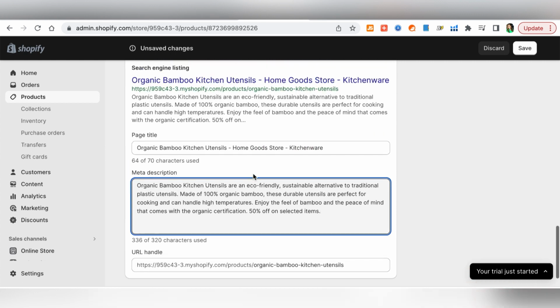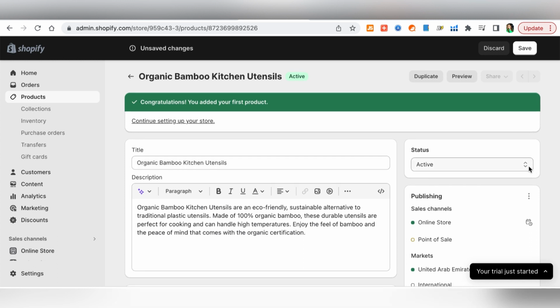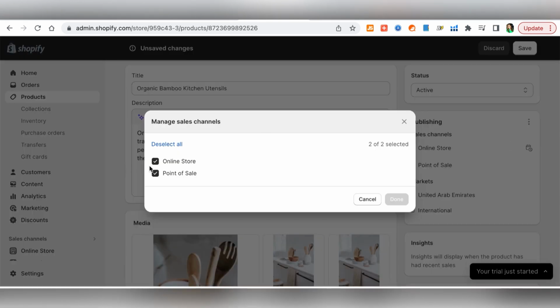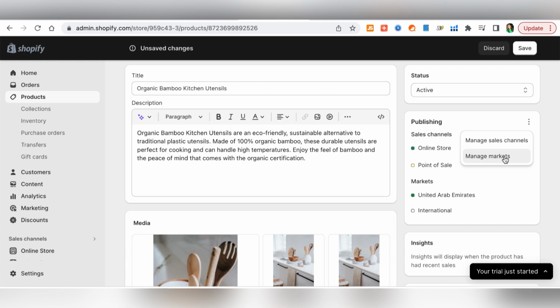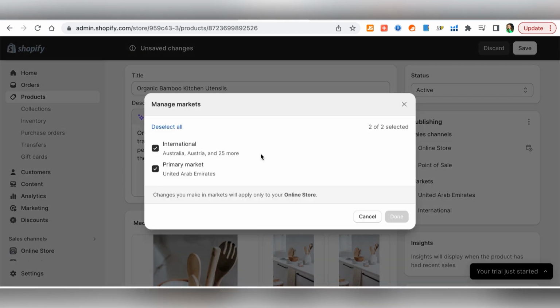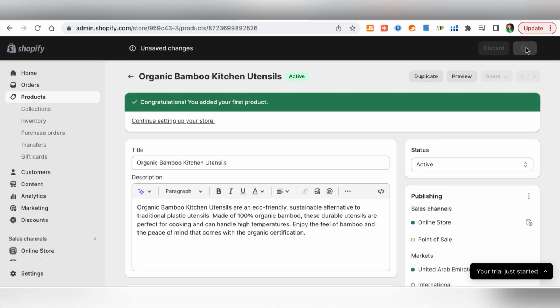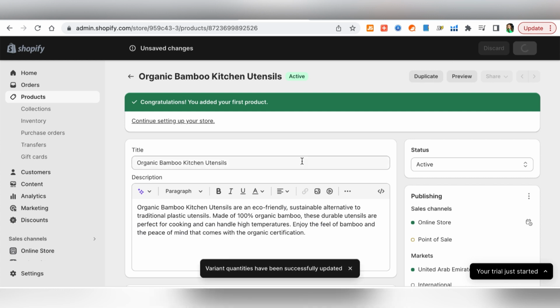Now we will scroll right back up and we will make the status active. All right, next we will scroll down and click manage sales channels, and then we have to make sure that the online store is selected. Let's also have a look at manage market. So here are the international markets and the countries within that, and also the primary market where I am based. We will touch on the international market in the shipping module, but for now we are going to hit save. All right, that looks good.